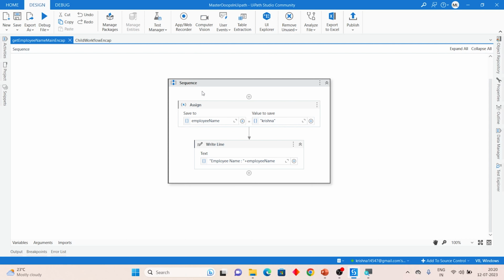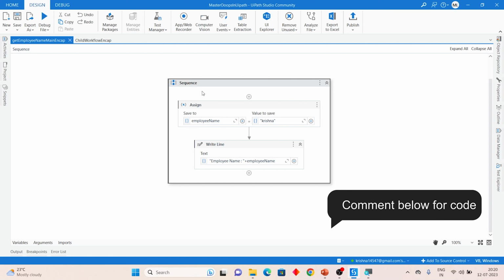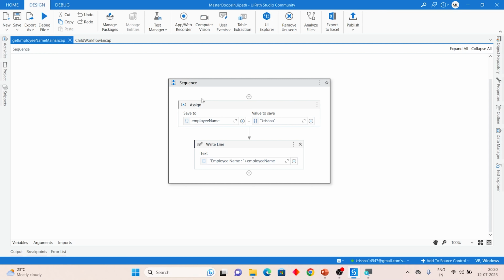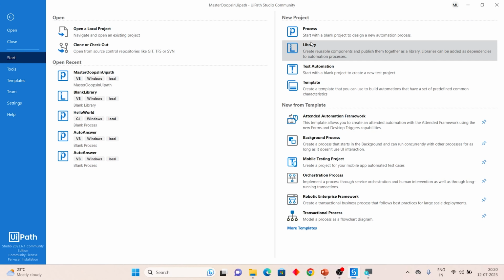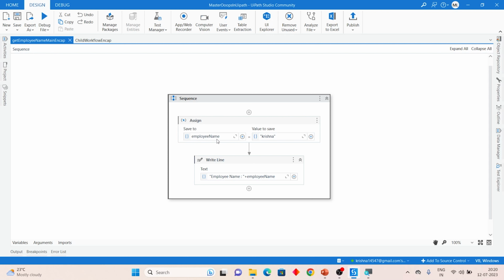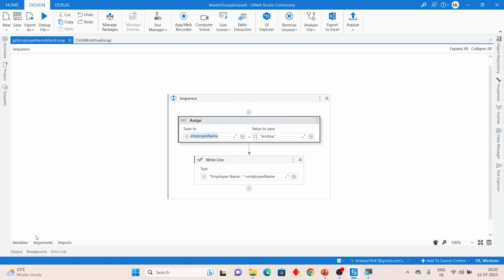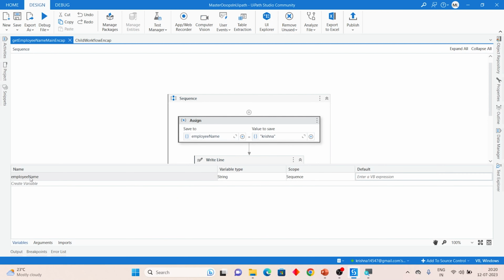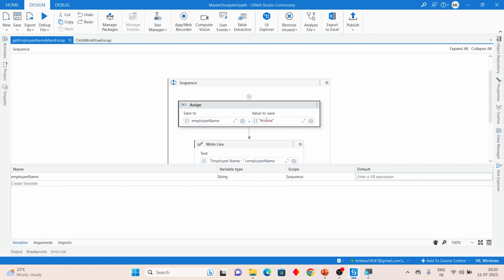Now let's see a quick demo on how we can do that in UiPath. So here's an example workflow to explain encapsulation in UiPath. Firstly, you can go to home and then click on process to start with a blank project. Within that, I'm creating an employee name. This is a string type, which you can see here. I'll zoom in. This is a string type. And then I'm assigning an example name called Krishna.